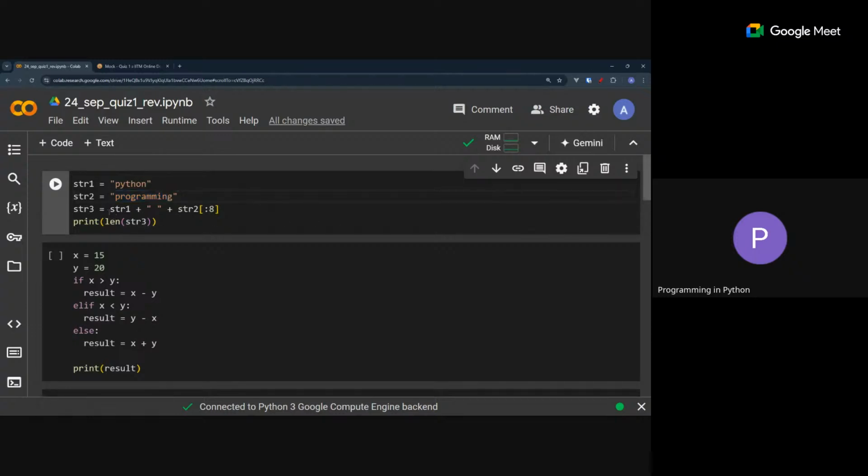Now you have str3 equal to str1 plus a space and str2. And what is this called? String slicing. Okay, so string slicing is done here. So what would be the final length of str3? If you have answers, you can provide. We have the length of str1 is 6.